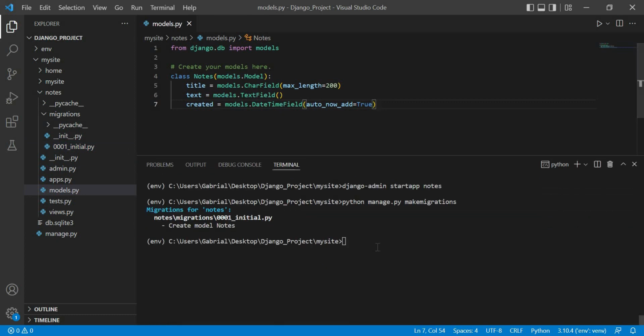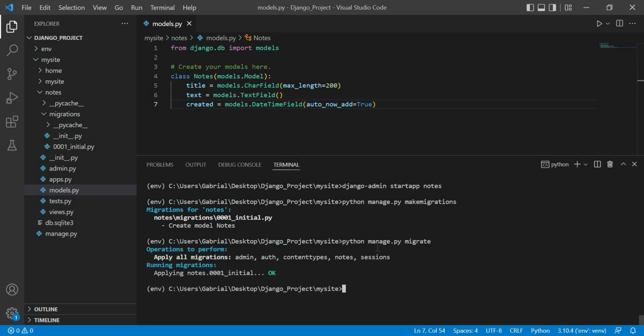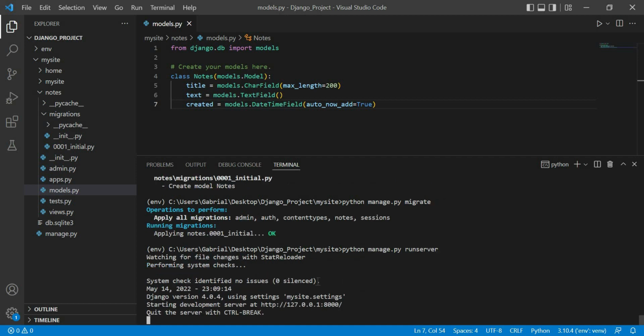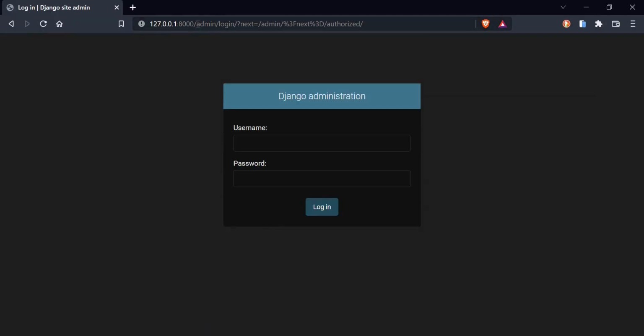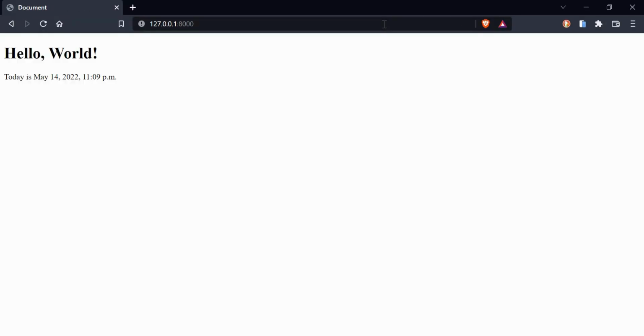Okay, now that the migration is done, the next thing for us to do is to migrate this to our database. So I'm going to say migrate and then hit enter. And I can see that all migrations, including the admin, auth, content types, and this is our app, notes, are done fine. So it says okay, so the migration is now complete, and now we can run the server. So I'm going to say runserver and hit enter. Okay, our server is running fine. And I get back here, and then I'm just going to go back to the home page and hit refresh, and our site is running fine too.